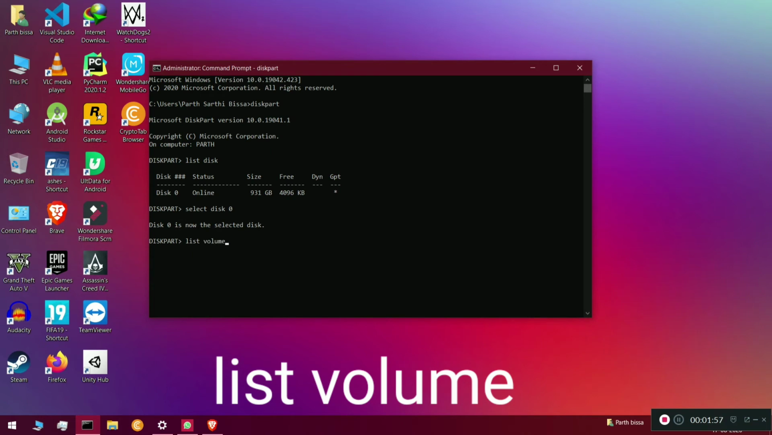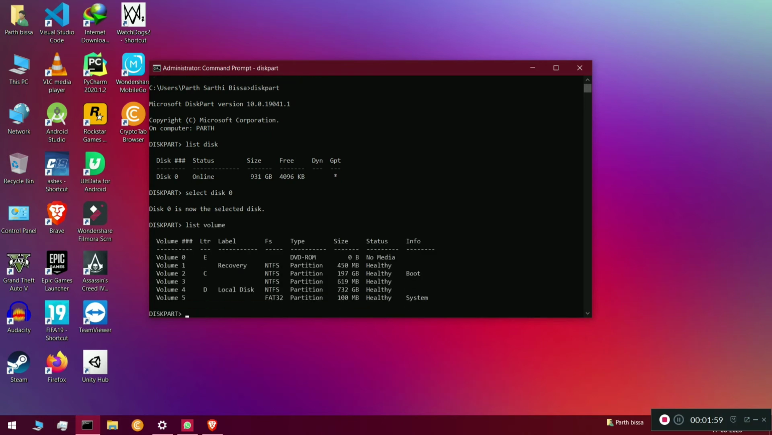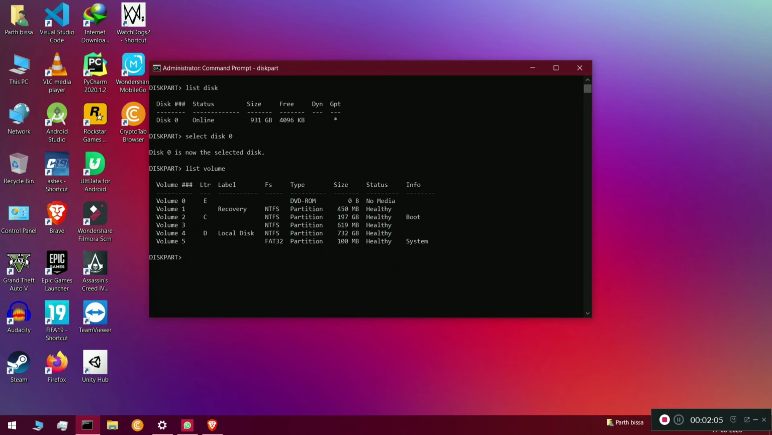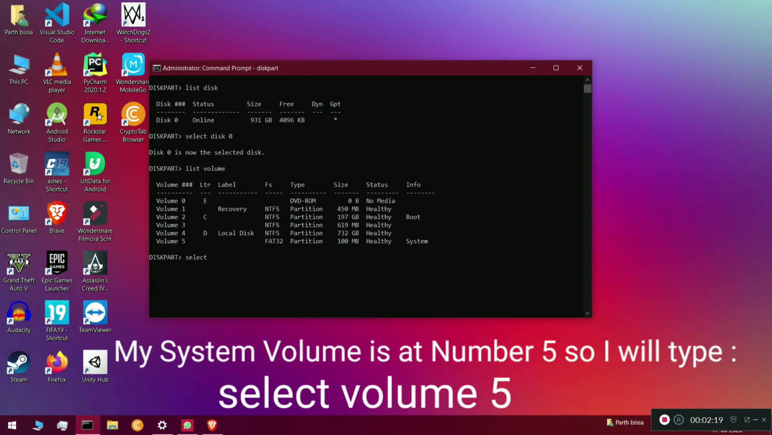So type in list volume, and these are the volumes here, and you will have to find the system volume inside your disk. So I will search for system. You can see here volume 5, and at the last you can see the info is system. So I will have to mount the system partition so as to delete the GRUB bootloader.